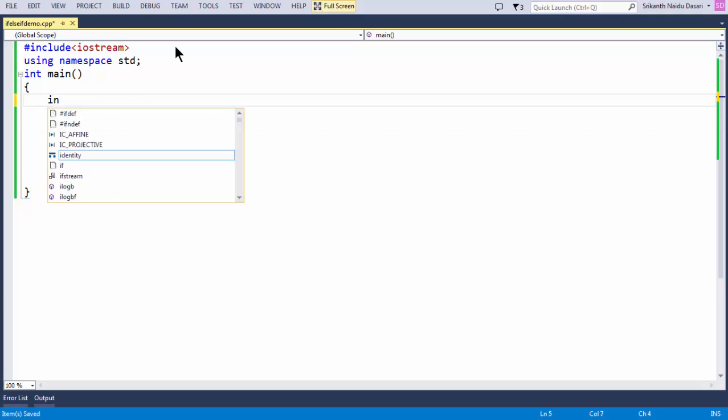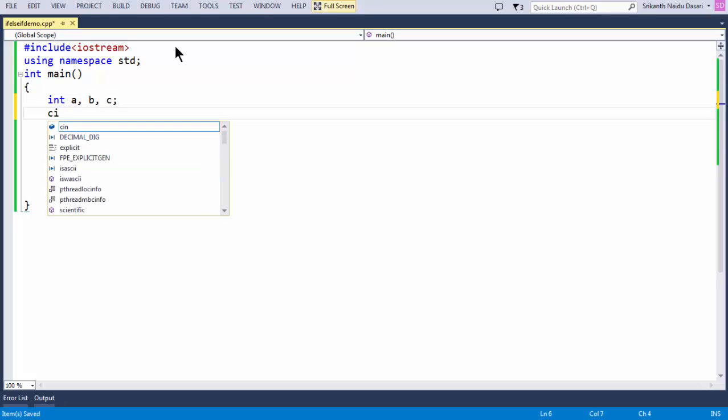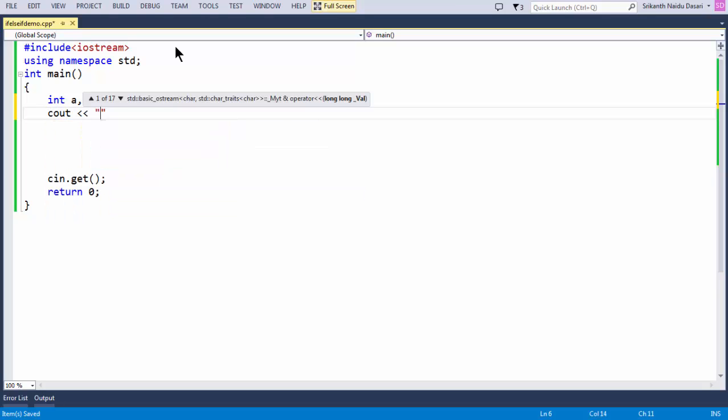To demonstrate how the if-else-if ladder works, to make it simple, I'm just taking three integer variables here, a, b, and c. I want to grab some input from the keyboard into all those variables. So let me say enter a, b, c, to keep it as simple as possible.